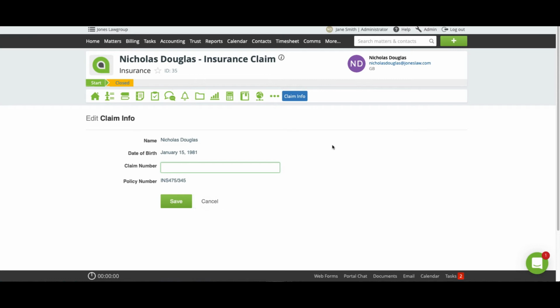Now, I can enter the claim number, which is in relation to this file itself, but I can't edit any of the other data because this is copied from the contact record itself. So in order to change that data, I need to go back into the contact record to change it.